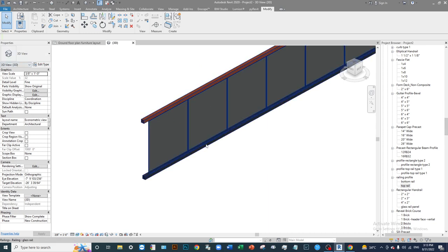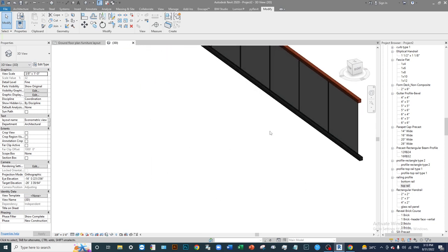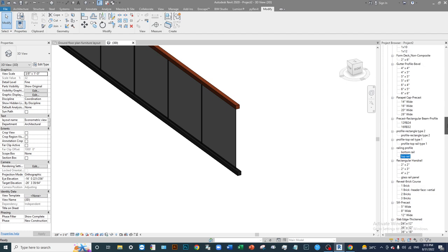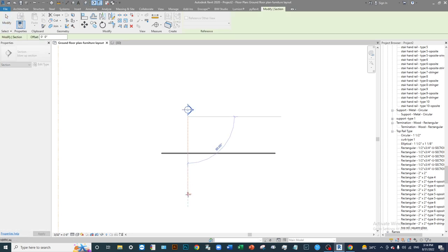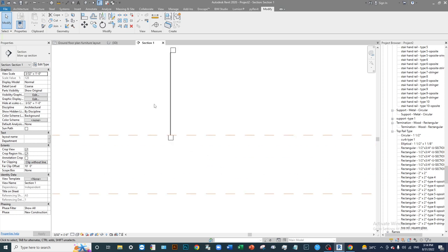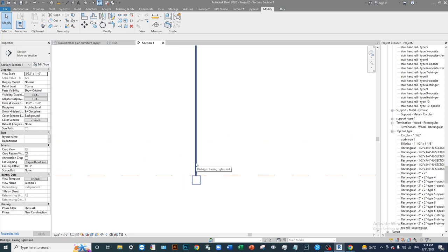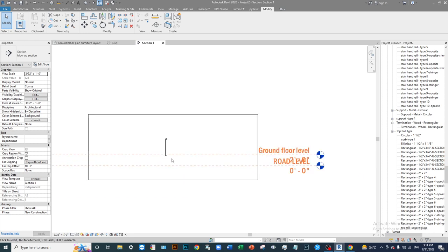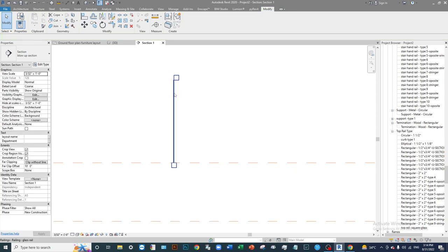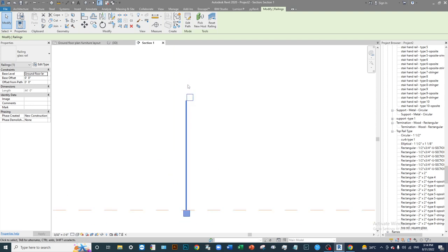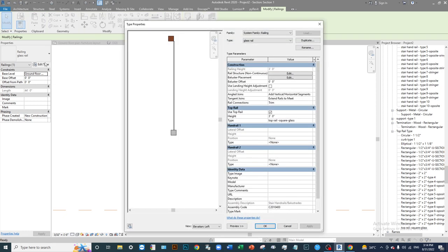We have to set another side. If we go to the elevation or section, just draw a section and open this section. Now we see the railing is already placed in this section. If we select this railing, we see we have to align this top rail and bottom rail and middle glass portion. So select this rail, then click edit type.